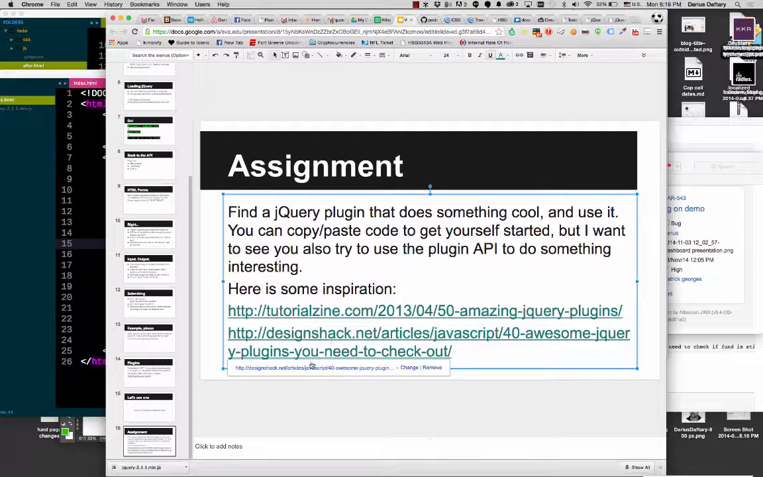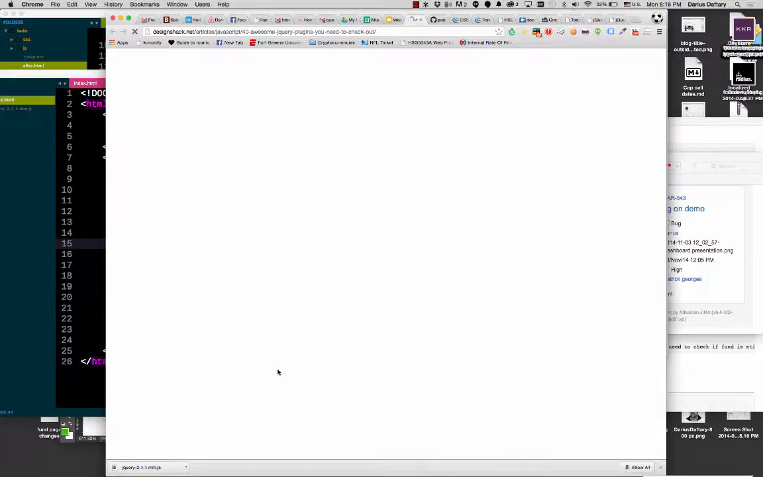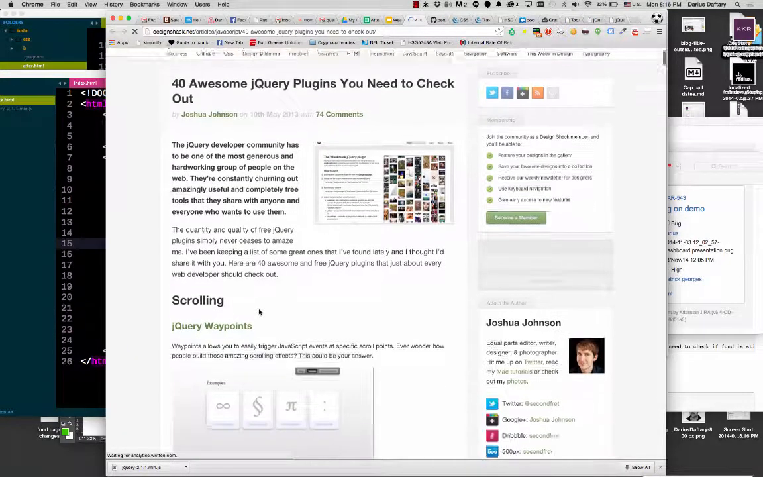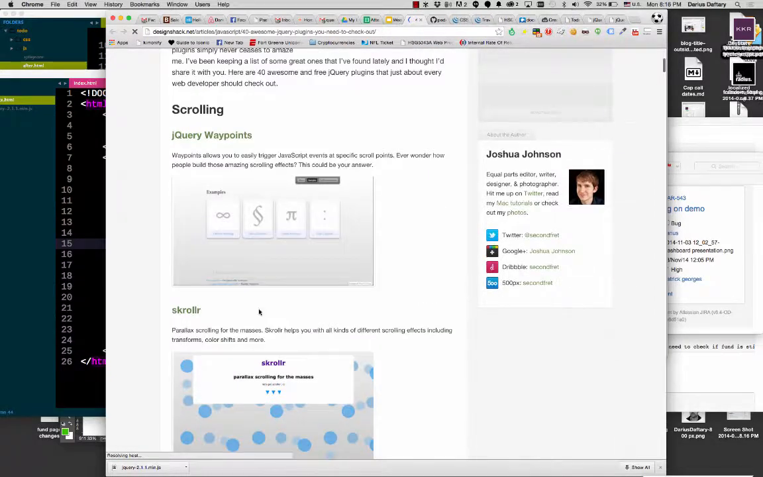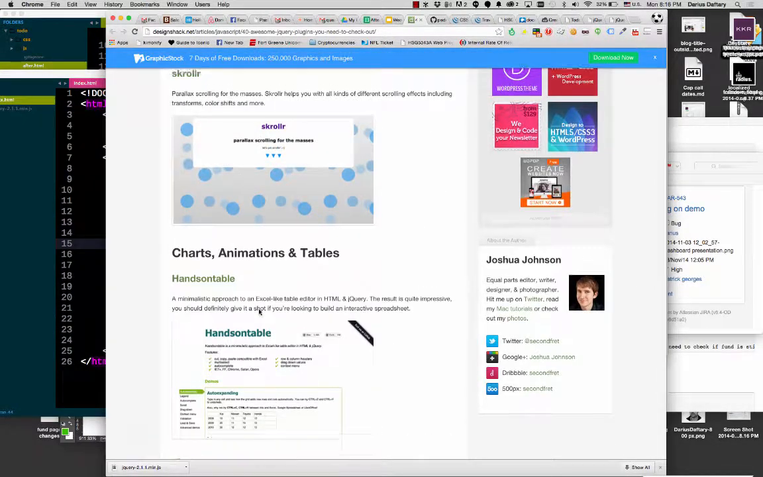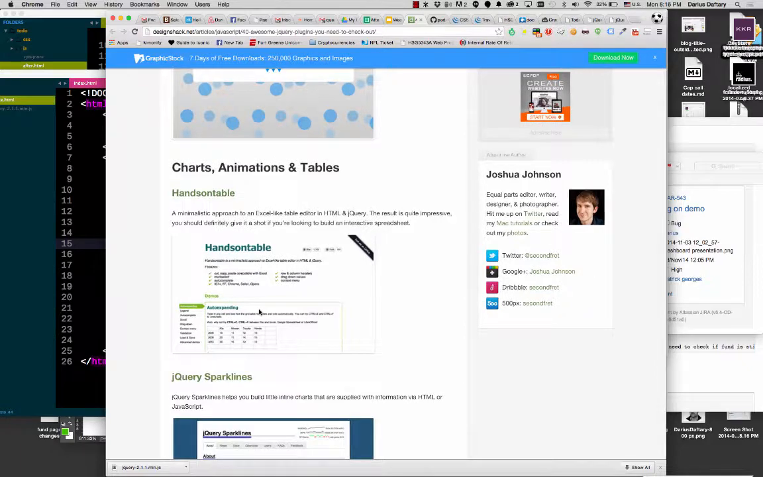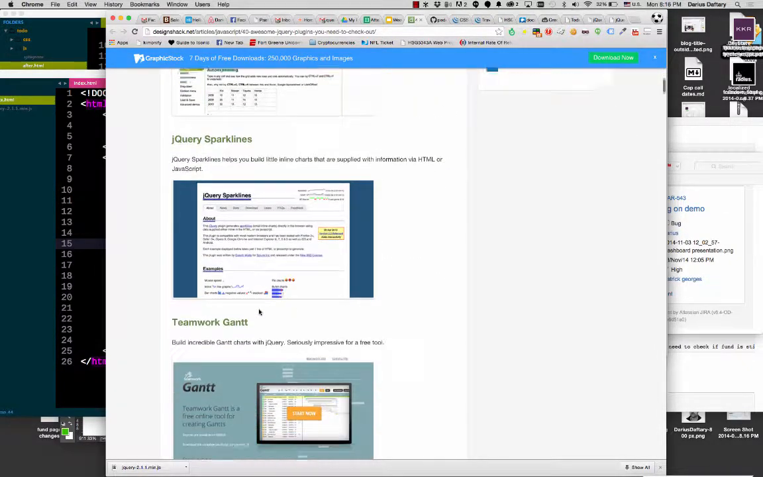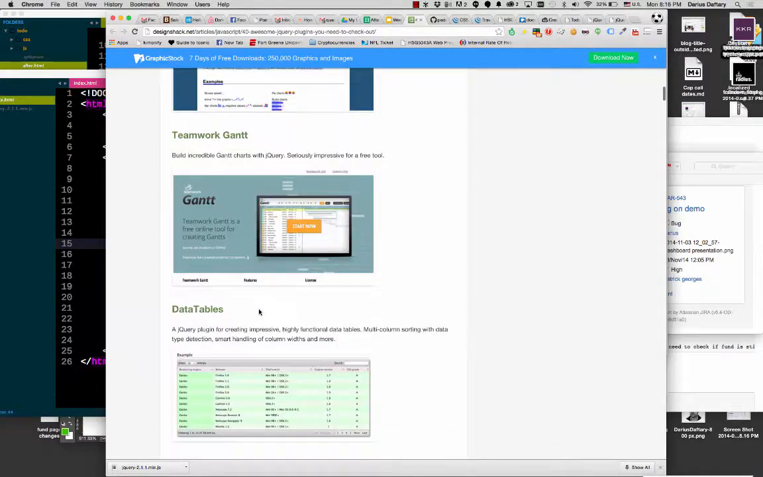Now, I did some research. There's two really good lists here. This one's from last year, and this one's a little more recent, I think, from this year. Both of these lists are just some really high quality jQuery plugins that do cool stuff. A lot of them are kind of the same, like scrolly things, or this one's just for tables. This one's for little graphs.